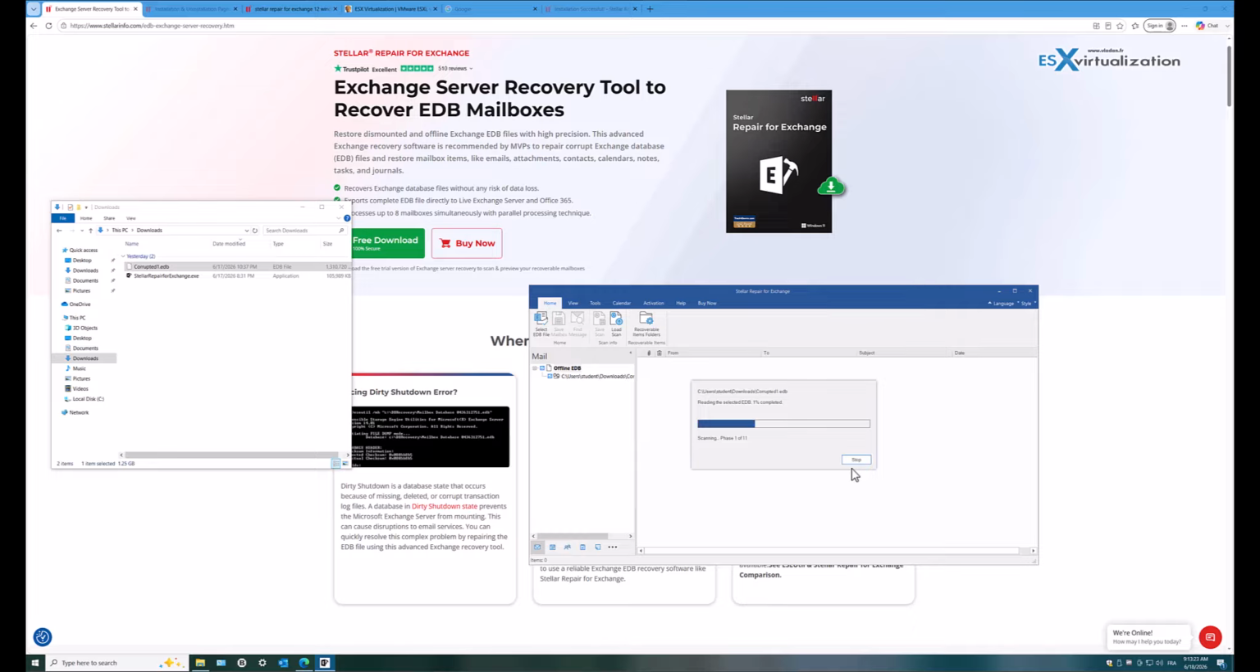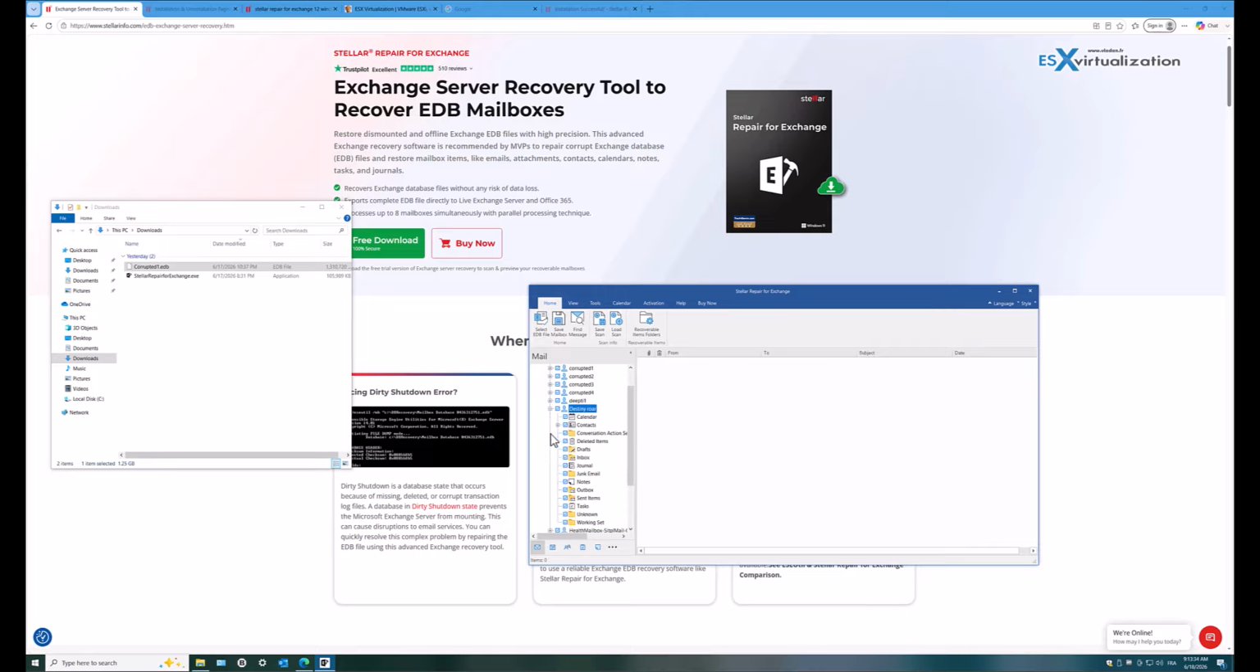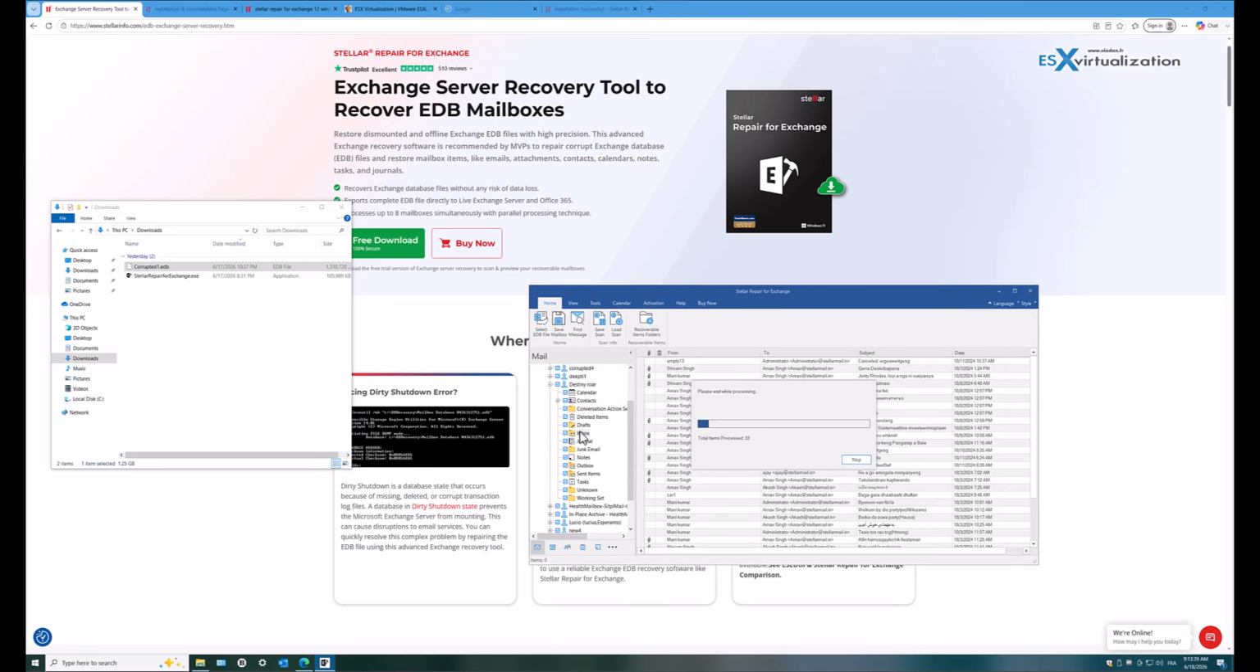So we'll scan the database, and while the scan is running, let's talk about compatibility. The software supports Exchange Server 2003 up to 2019, and also Exchange Server Subscription Edition. That covers virtually every Exchange environment still found in production today.